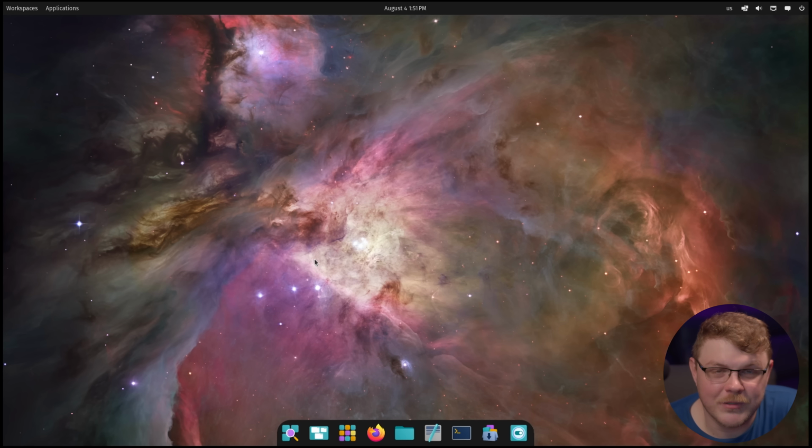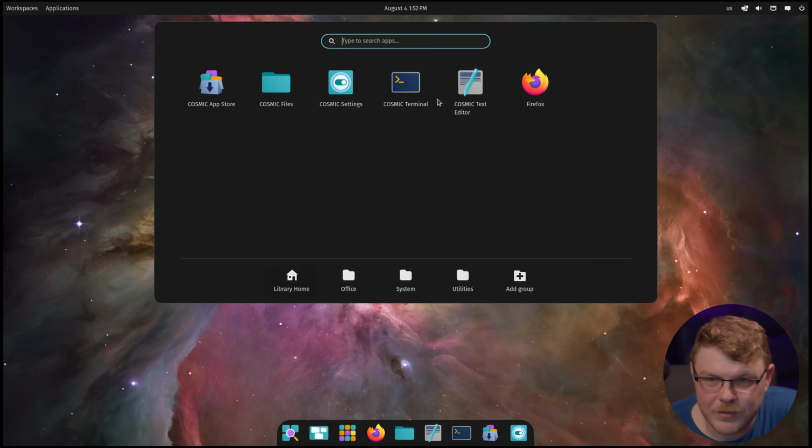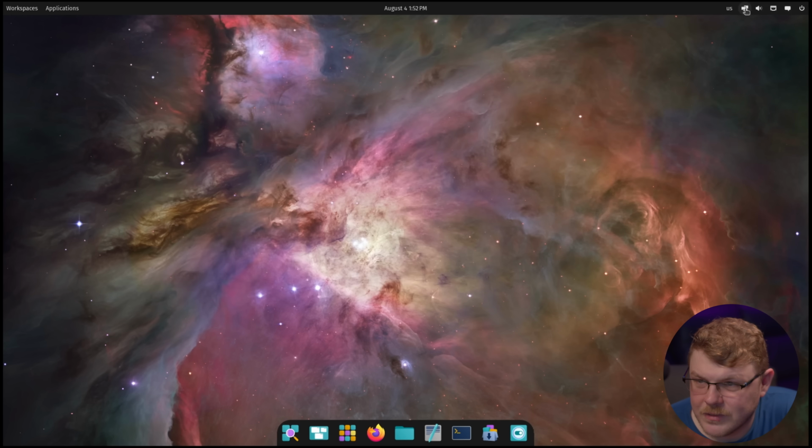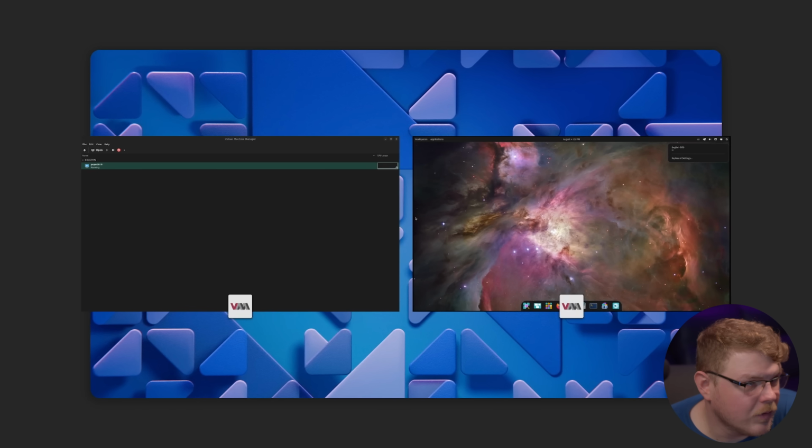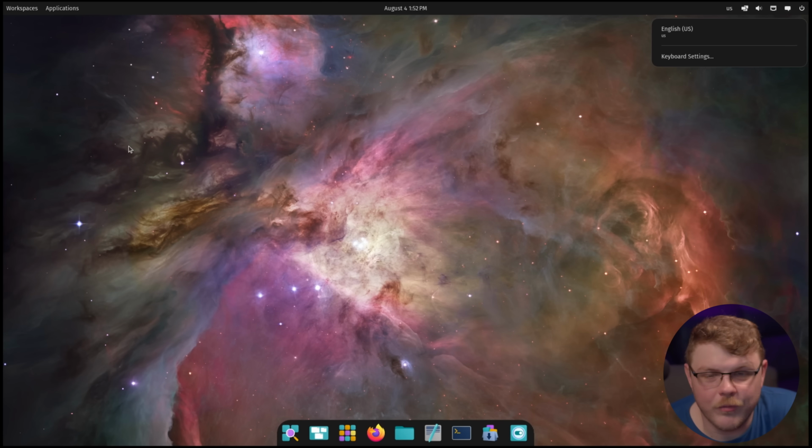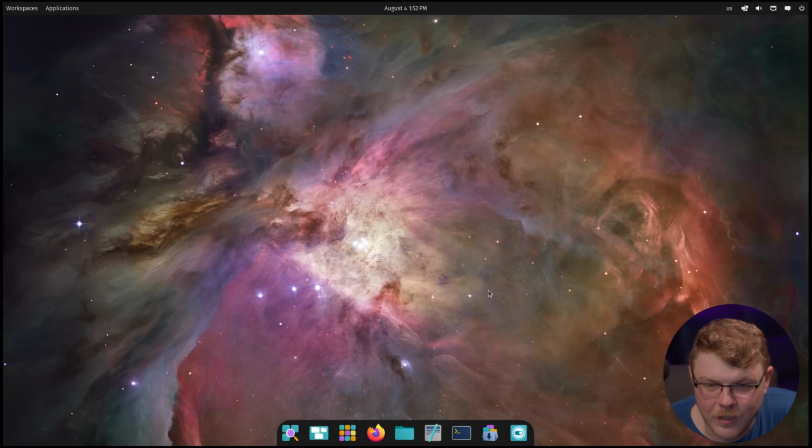So this is actually not just COSMIC. This is Pop! OS 24.04, I believe. I'm not sure exactly which version of Pop! OS this is. 2404, I would imagine. 2404, that is correct. Okay, so here we have the desktop, and there's a bunch of stuff that we should take a look at.